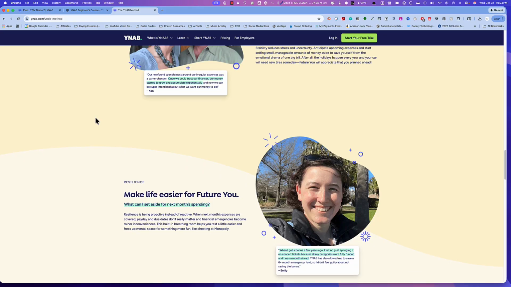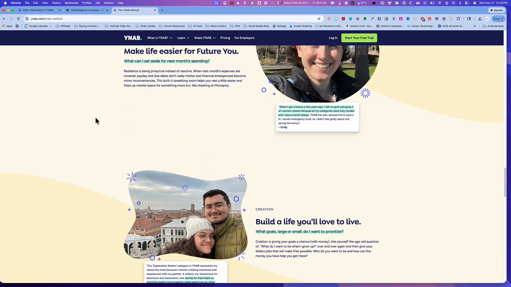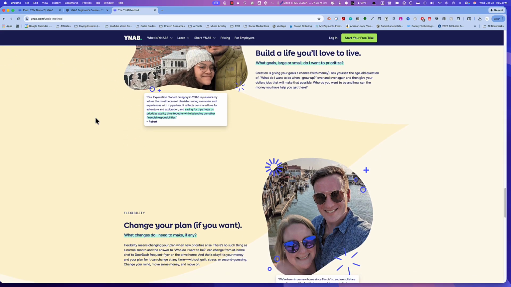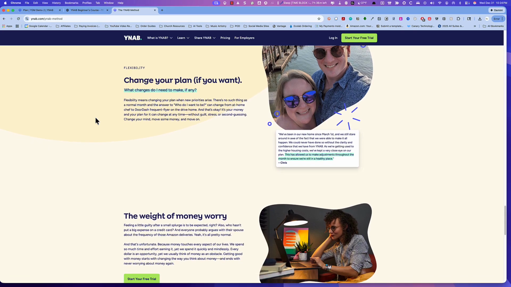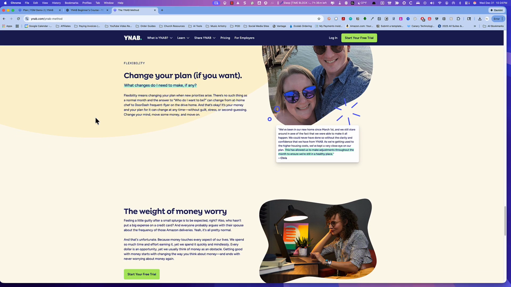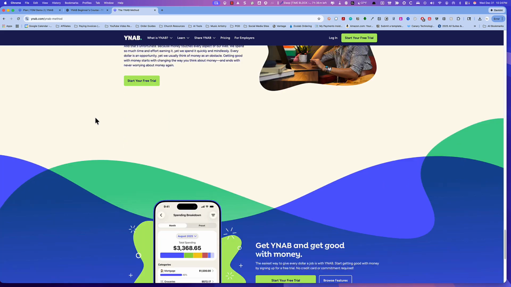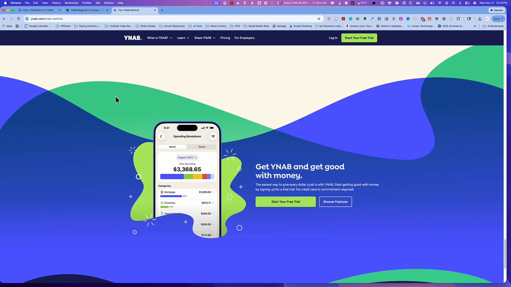YNAB also focuses heavily on planning for real life. Things like car repairs, yearly expenses, and even the unexpected costs that come up. But they're not surprises now. No, they're expected. You see, YNAB helps you prepare for them ahead of time so they don't throw your budget into chaos.